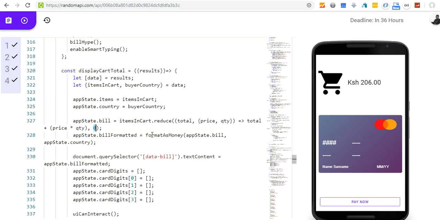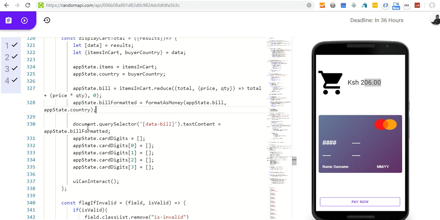Then you remember, if you haven't listened to the formatAsMoney function, go look at it. It takes that bill, which is this, formats it in money format and saves it. So you now have the total here with the KSH 206.00. Having saved this, you now use a document manipulator, querySelector, the data bill, and save its value into it.